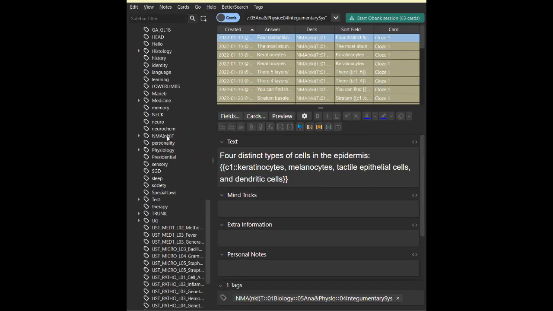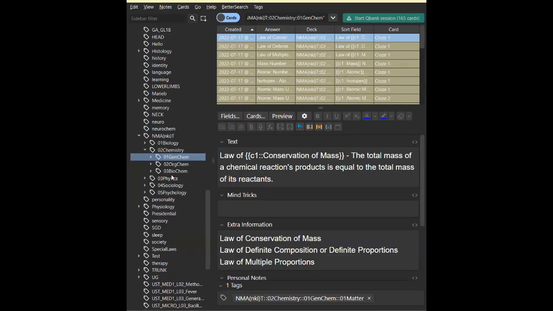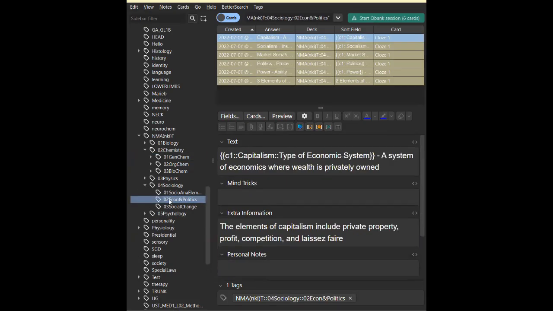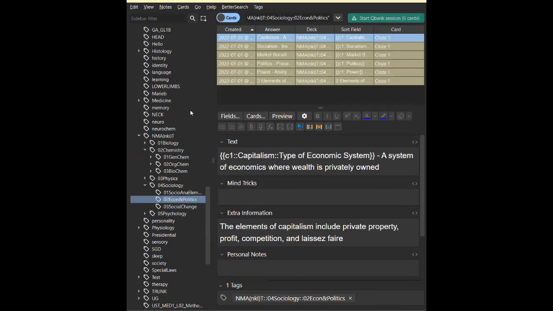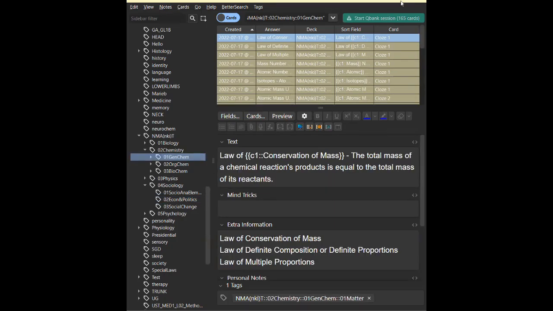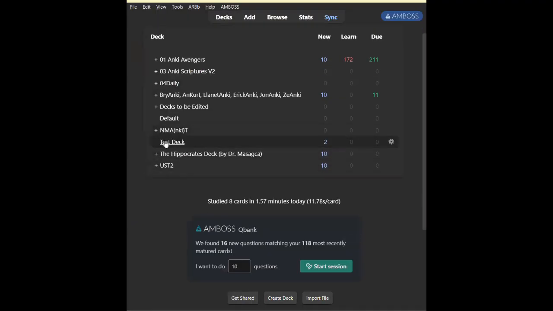And secondly, this will help in creating filtered decks. For example, let's say that I want the cards in Gen Chem. Let's say I'm weak in Gen Chem. At the same time, I'm also weak in the econ and politics of sociology. You can create a deck which has both of these cards without making a new one. That's called a filtered deck, and I'll show you later. But first, let's try to use this deck that we created, the test deck.